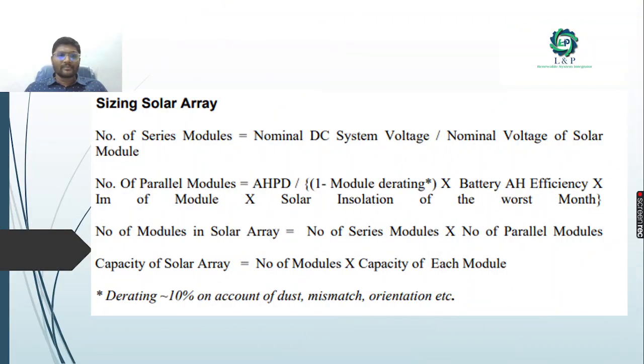Okay, so the first thing is sizing the solar array. You need to plan how many panels you're going to connect in series and how many panels you're going to connect in parallel, because as I told earlier, it depends on your nominal voltage. For example, when you connect your solar panels in series, the voltage will increase. If you're connecting 12 volt panels in series, what will be the output? It will be a 24 volt system.